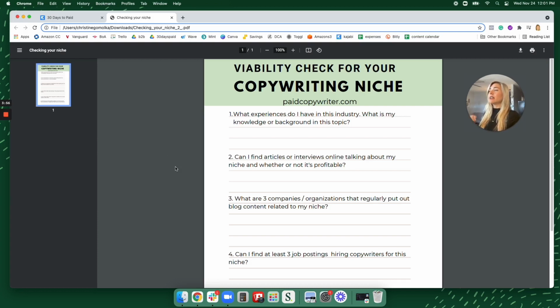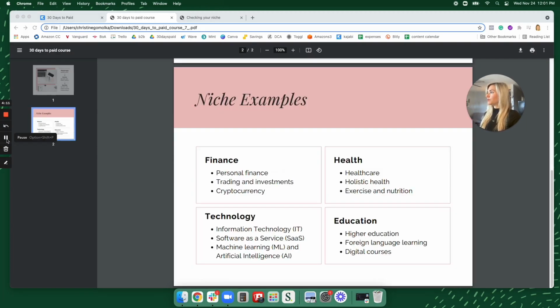So I want you to be really confident that the niche that you're pursuing is going to get you from point A to point B, which is newer freelancer who needs clients to fully booked freelancer with loyal ongoing clients on a month-to-month basis. To help with that, I also give you niche examples so you can really see what else is out there, what other writers are doing, and what has worked for other people to give you that inspiration.